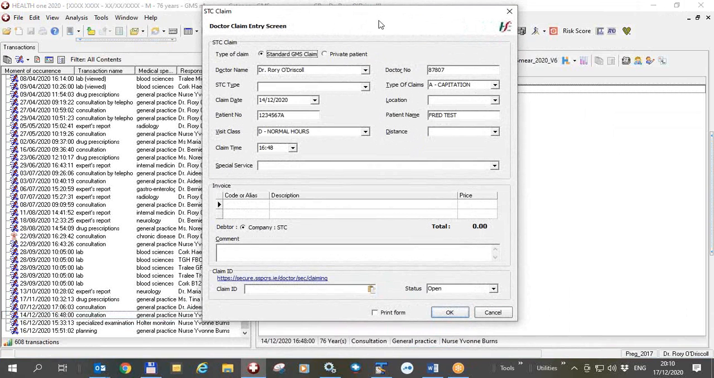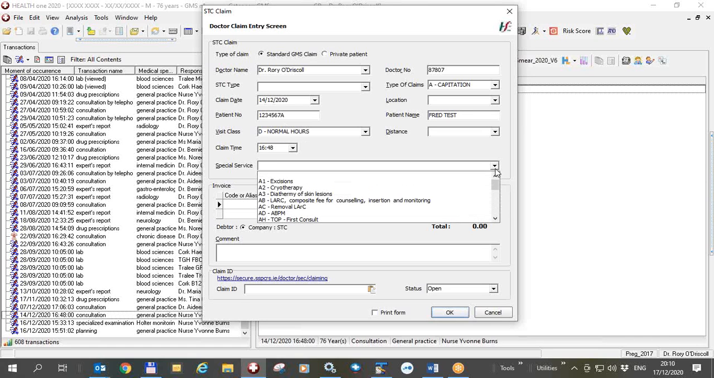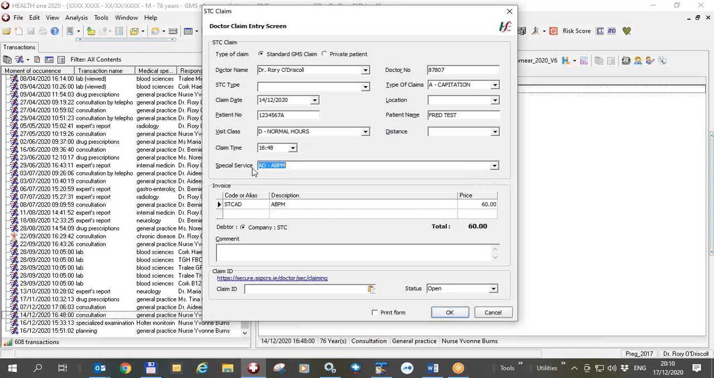So I'm going to click on insert an STC claim. This brings up a replica of the online claim entry screen. So you need to fill this in. You need to put in the doctor's name, GMS number, the patient details are already all in, and all the nurse will have to do is to take the correct code here for the special service, and Health One will add the GMS price, and these can be edited as time goes on.